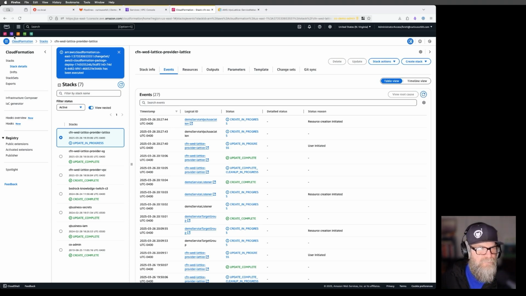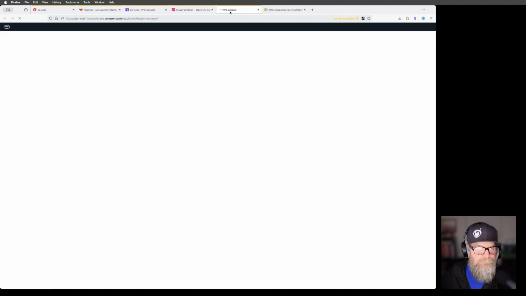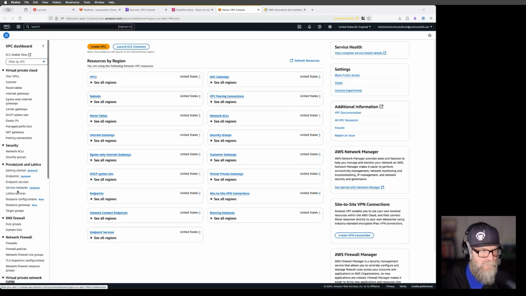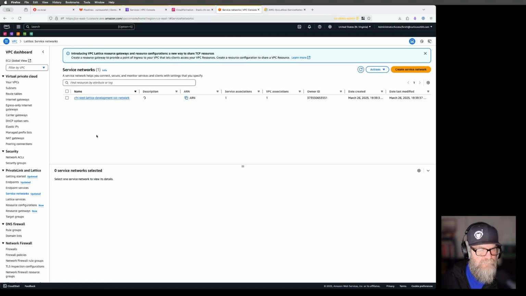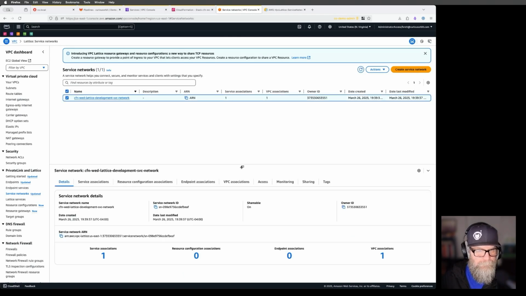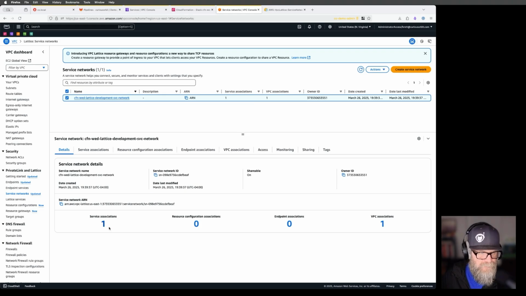While we're waiting, if we pull up the VPC console again, assuming that I haven't messed anything up, if we look at the service network, there's our service association, there's our VPC association. So it's a work in progress.